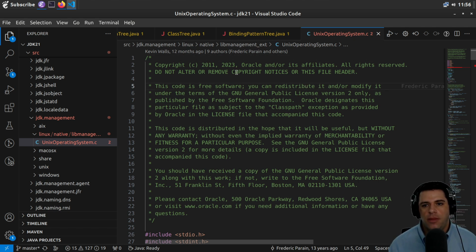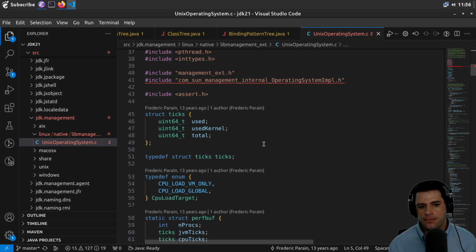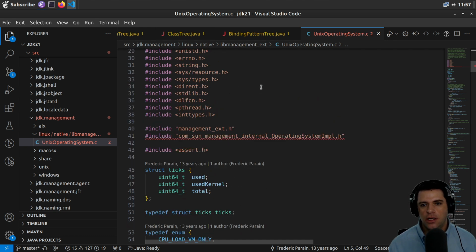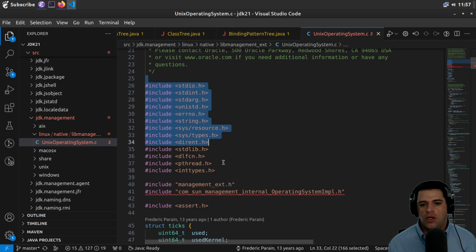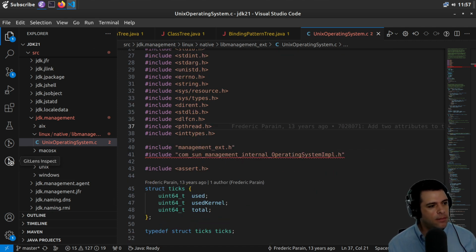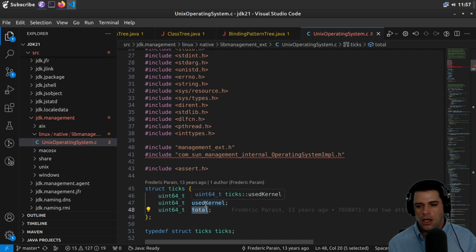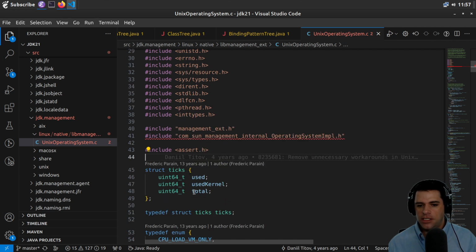This is in the management folder. I don't really know what lib management is doing. Perhaps we get a code comment, but I don't see one. I don't see a header. And we're including a bunch of system stuff, including pthread. So we are presumably doing some threading stuff. And we have a struct of ticks that has used, kernel, and total. I'm not sure. Maybe this is like CPU ticks or time ticks.